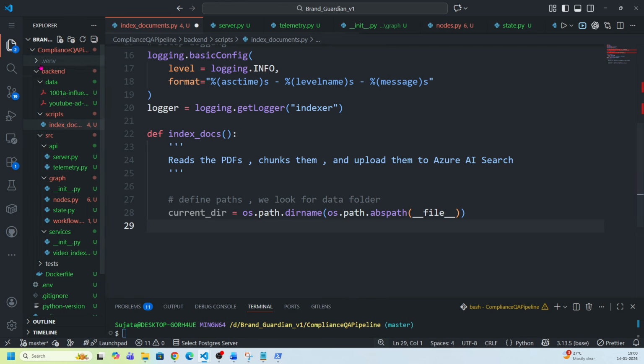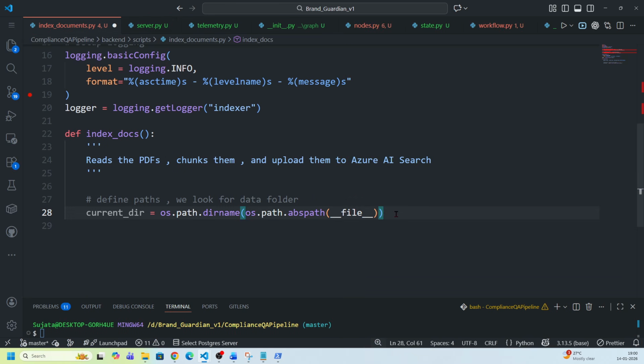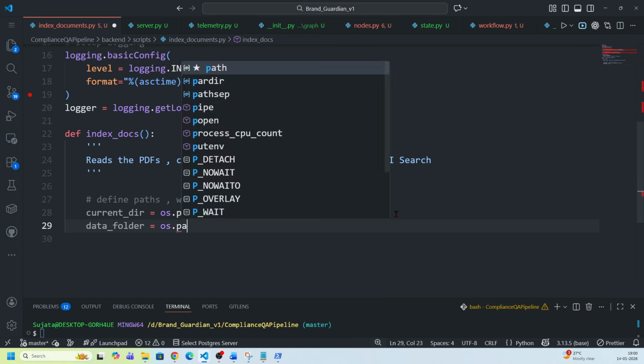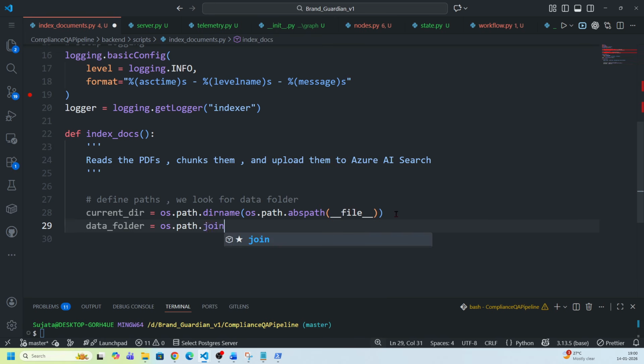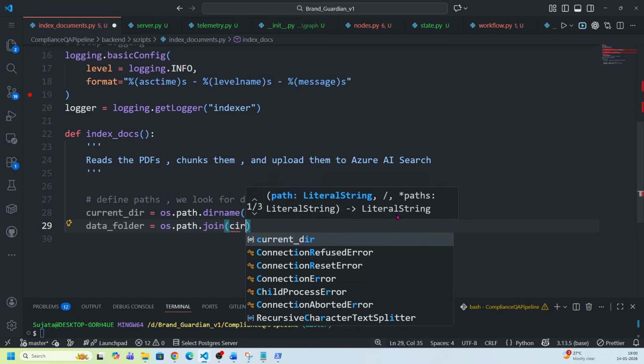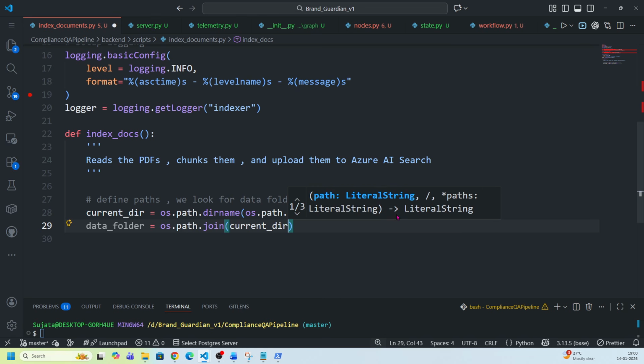And the data folder contains the two PDFs, and these are the two PDFs that we're going to chunk and upload to the Azure AI search. Okay. After this, I'm going to create a variable called data folder. And in data folder, I'm going to join the path of the current directory.